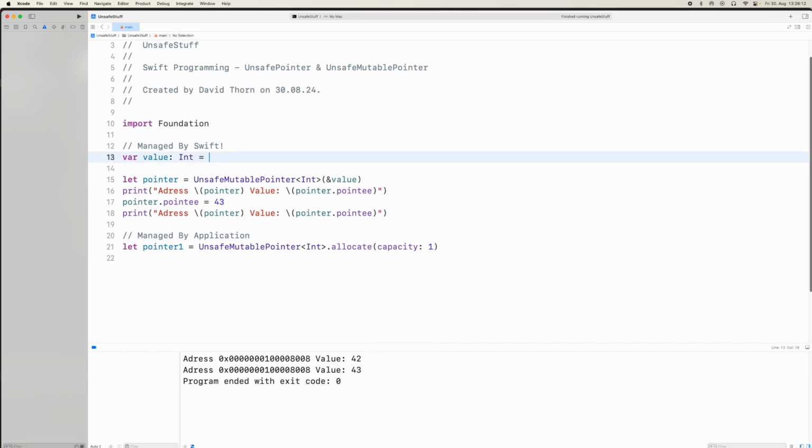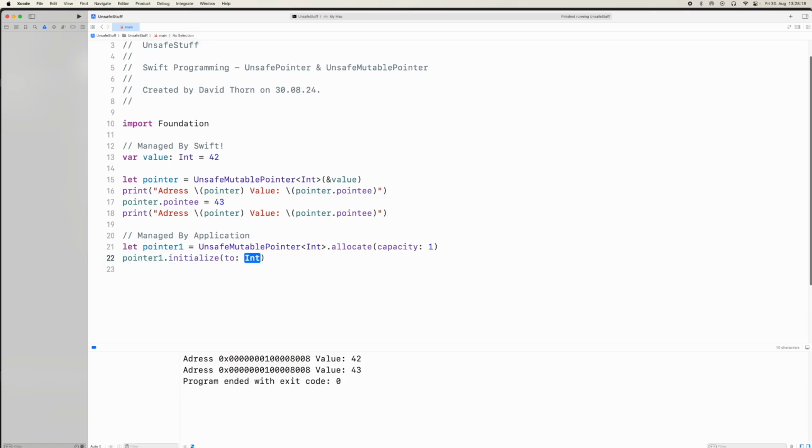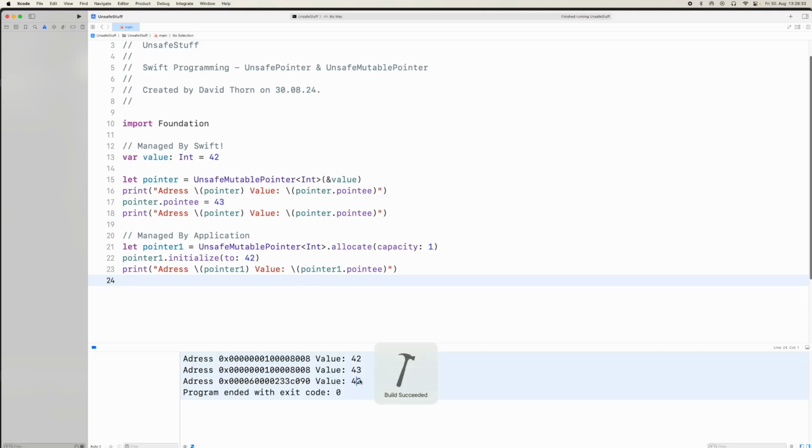And this is something that's got to happen as well now to our pointer. We need to initialize it rather than access it straight away. And so now we're going to initialize it with the value of 42. And when we now copy and paste this, and we put pointer 1 here, and then put pointer 1 here, and we run this, you can see now that we get a new address level, and then value of 42.